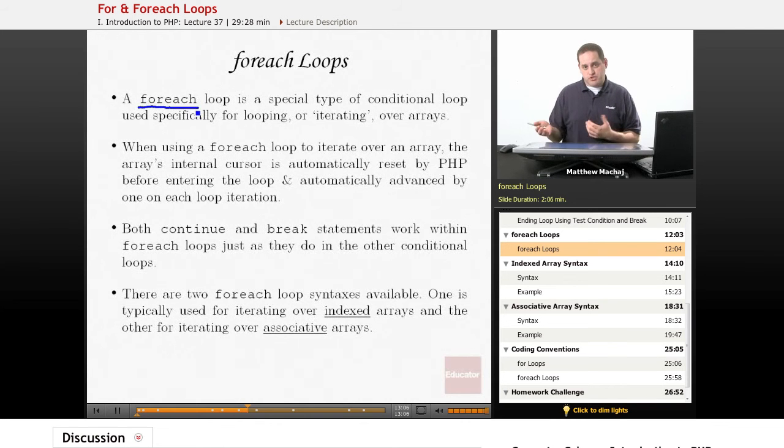It calls the each function essentially on the array, which is going to pull out the key and value for you if you need those. And as the each function works, it actually increments the array cursor by 1. It's going to go ahead and execute the statements in the foreach loop. And then because the array cursor has been advanced, when it gets back to the beginning of the loop, it's going to pull out the key and value of the next item, advance the array cursor by 1, and repeat.